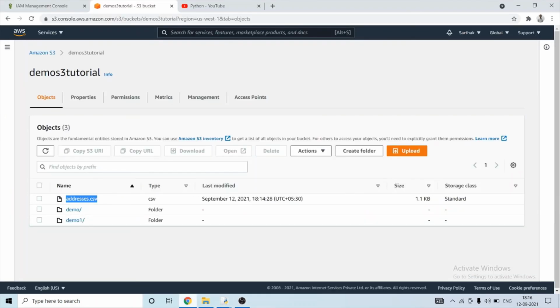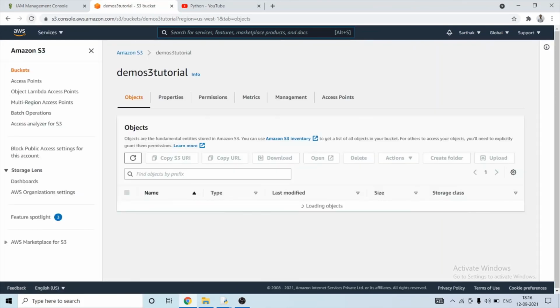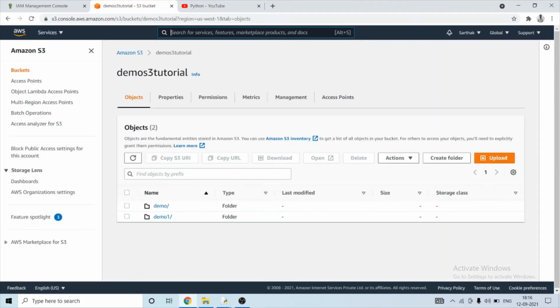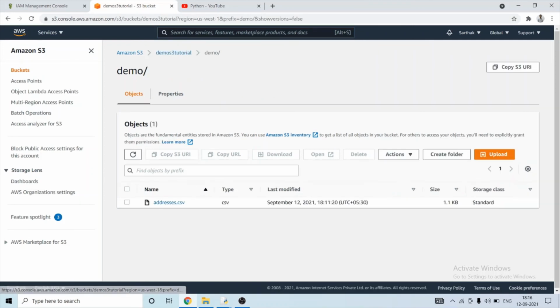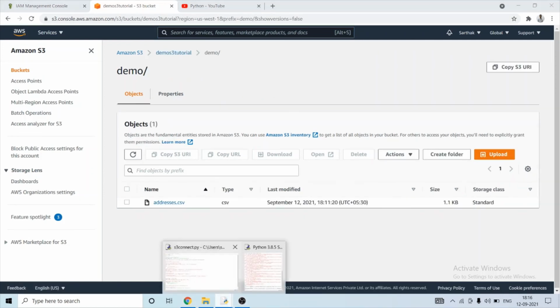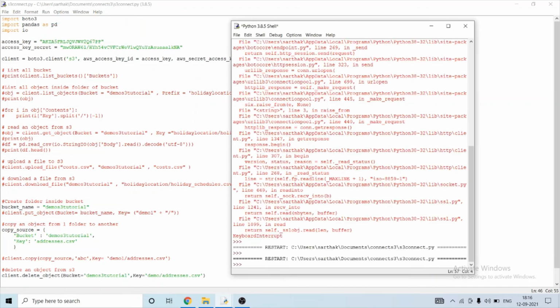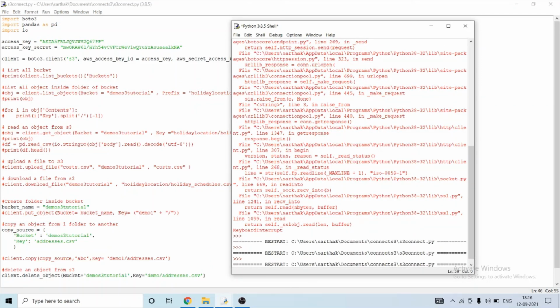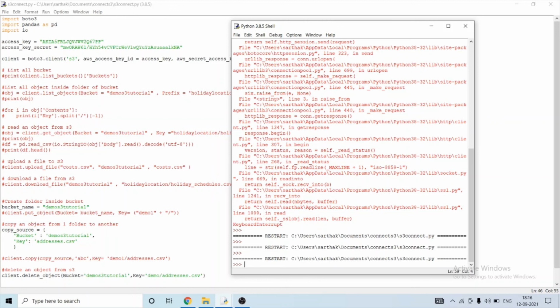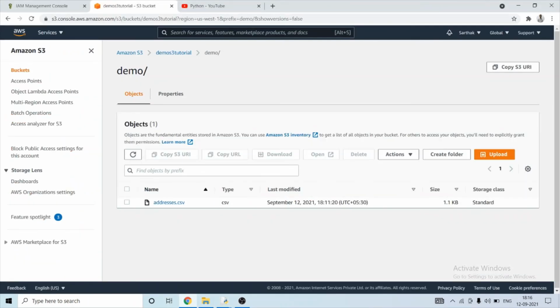Yeah, let's refresh my page. As you can see, my file has been deleted. Let's delete my file that is present inside my demo folder. So just here, what you need to do, just add the path here, demo slash. Okay, let's check whether it is deleted from inside the demo folder or not.